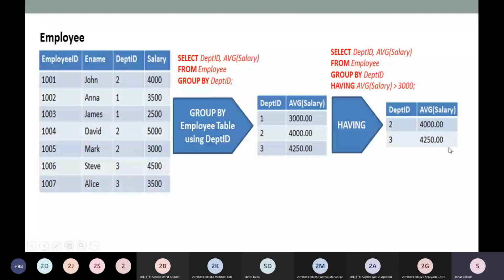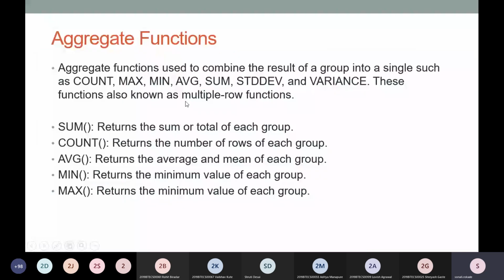Then aggregate functions. We will see this with hands-on later, in the next lecture.